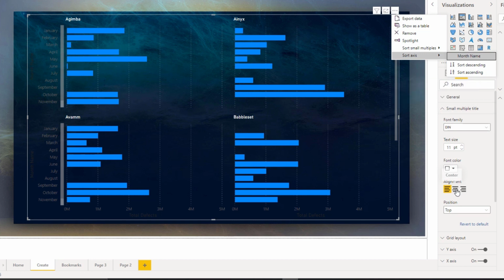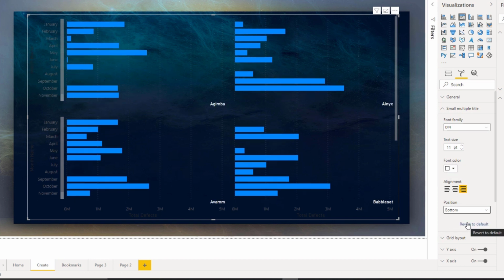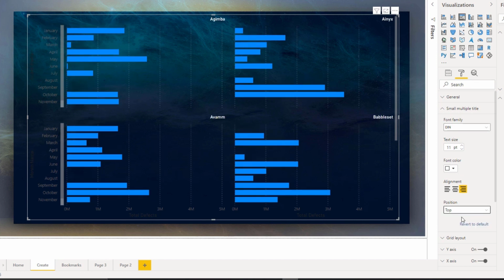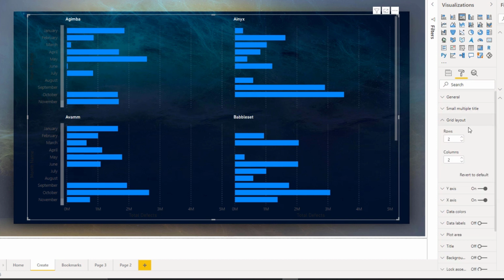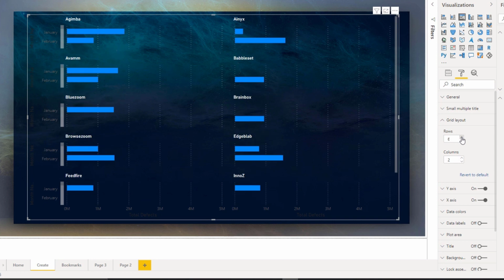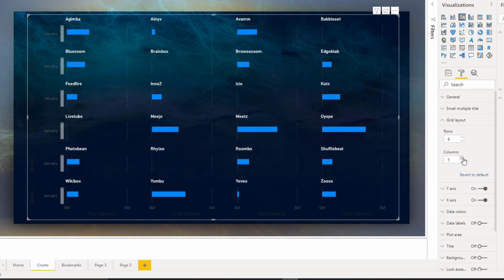You can also align your title in the middle or to the right, and you can also bring the title to the bottom and to the top. And this is the main section, grid layout. Here you can increase the row size, number of rows to 6. The maximum number of rows you can display in the visual is 6, and the maximum number of columns is 6.